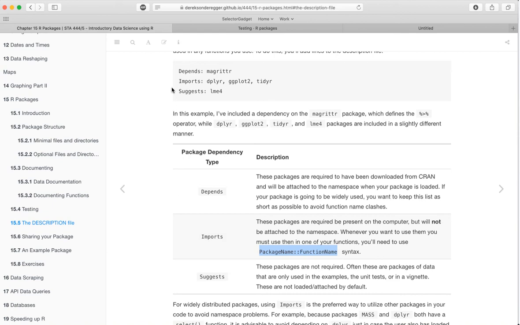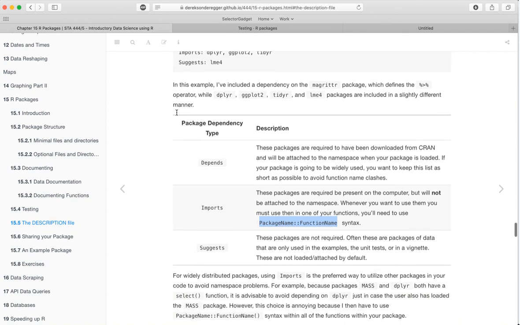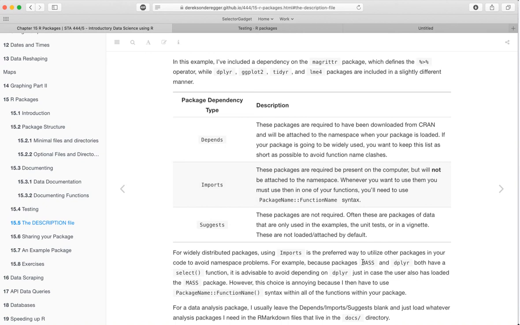Now, the reason why I would choose to do this is so that there isn't a collision with the namespace. If you recall, the MASS package and dplyr both have a select function. And depending on the order that you load these libraries, select might be coming from the MASS package, or it might be coming from the dplyr package. And this is really, really annoying. And so for packages that are going to be widely distributed, it's highly recommended that you use as few Depends packages as possible and just rely on Imports instead.